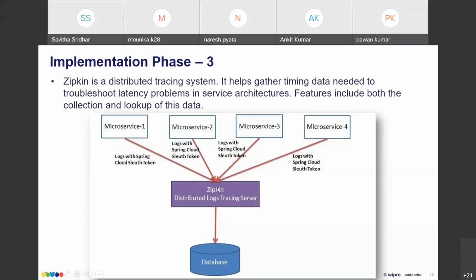I will show you from where you can download and how you can start your Zipkin, which is a distributed log tracing server. Yeah. So in our case, these four microservices are ready. We have enabled them already with Sleuth. But in phase 4, we will be enabling these microservices to pass their span details to Zipkin.